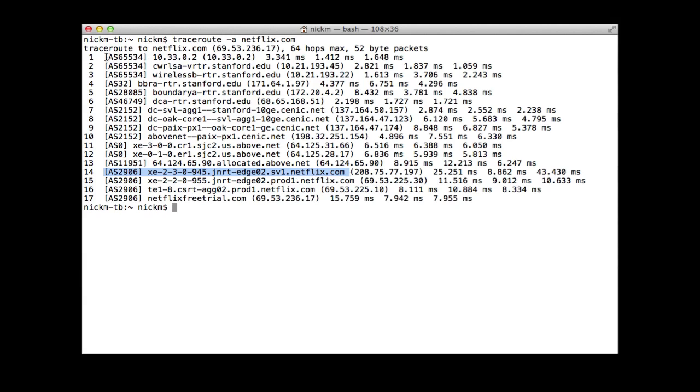We'll see one here which is AS65534. This is basically saying that it's a private address, 10.33.0.2, because it begins with a 10, a private IP address used inside Stanford. So given it's a private address, it's not able to return an AS number. And in the middle here we see 2152, which is of Scenic, which is the California network that connects us between Stanford and some outside providers.